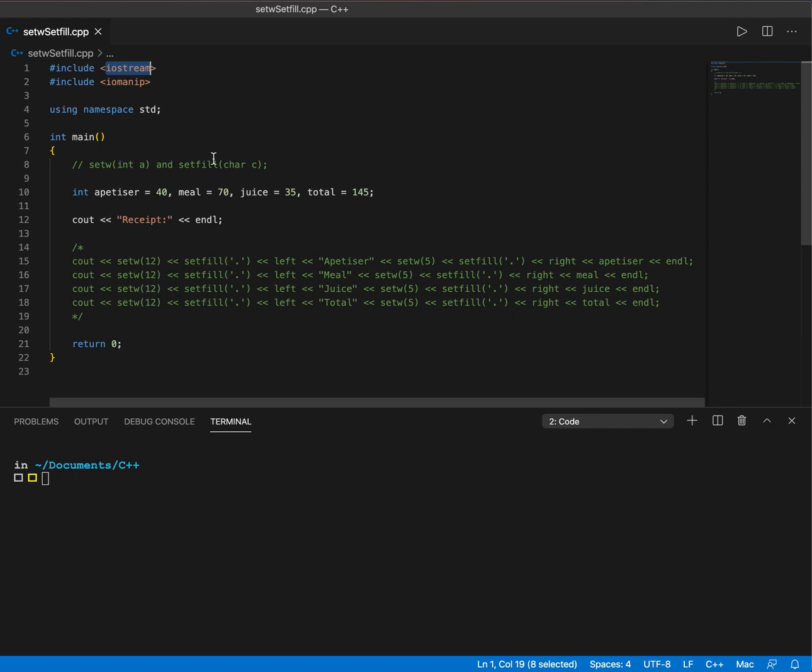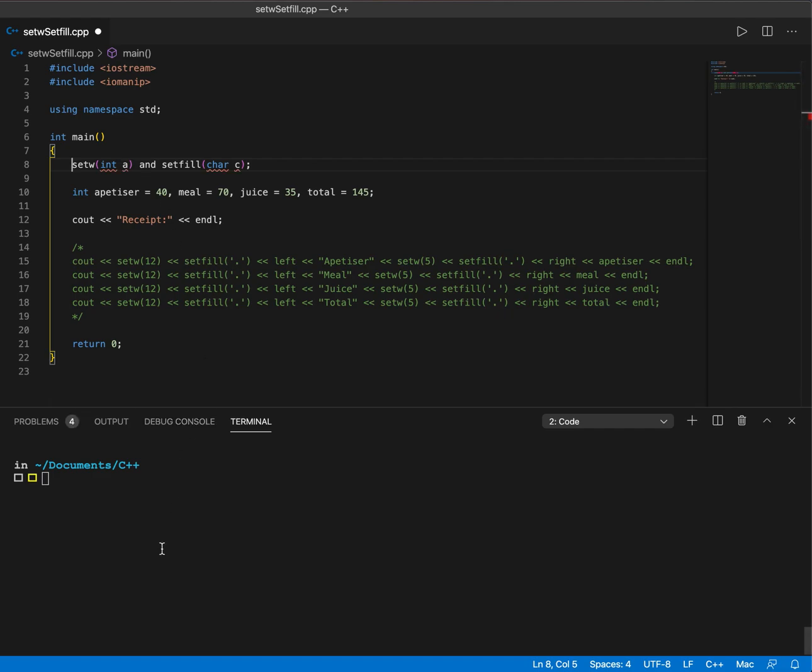So what these both do is they are used to play around with our output space, or how our output is formatted. So set width, you can think of it as creating a space for an output which is of a certain size, just as the name suggests. Set width, that's what setw stands for.